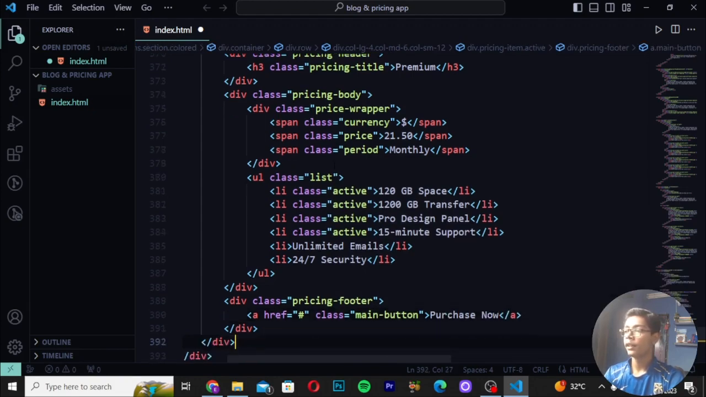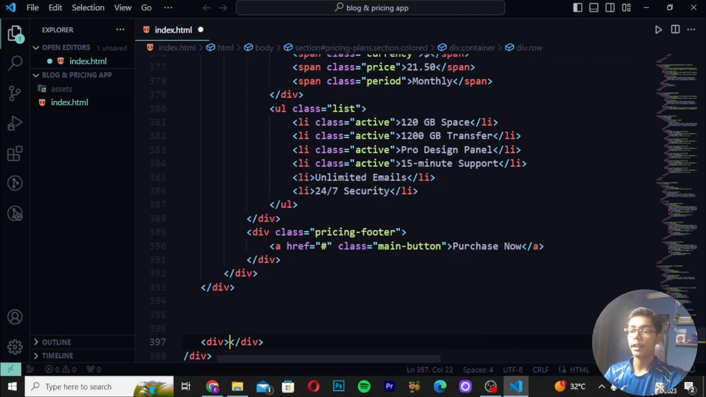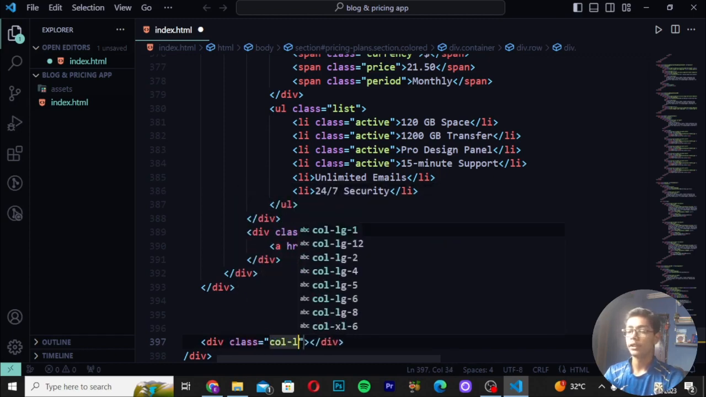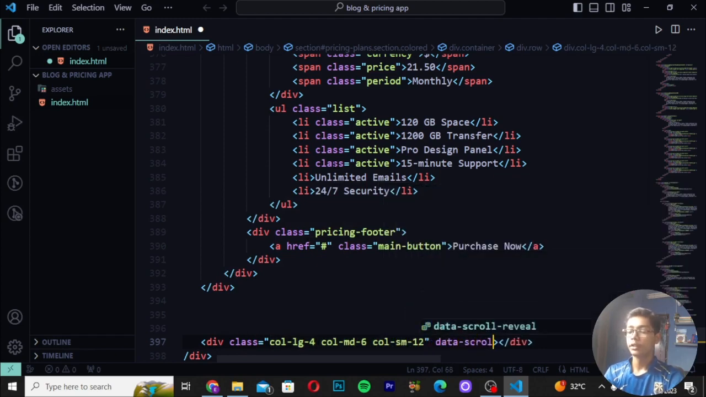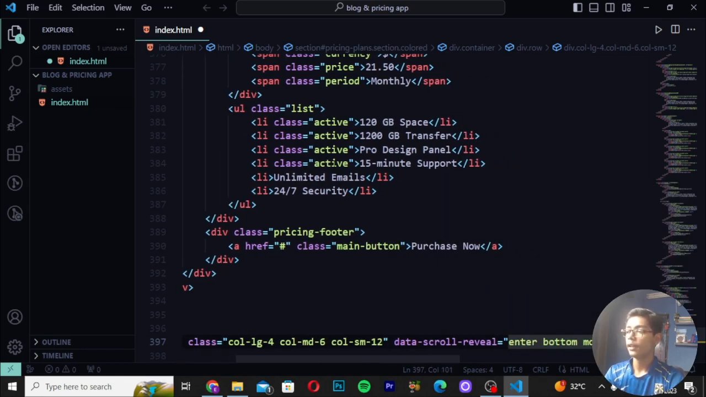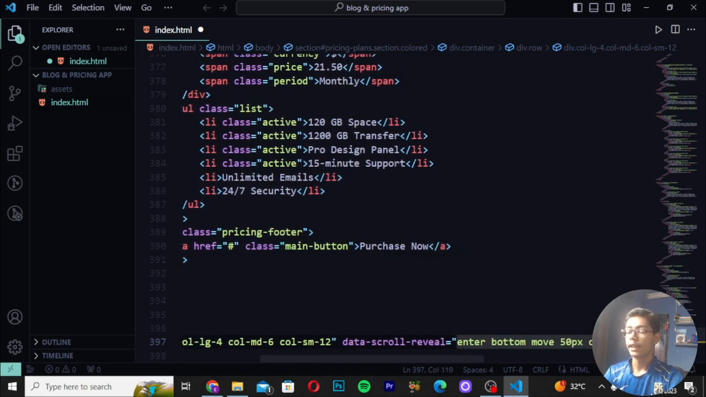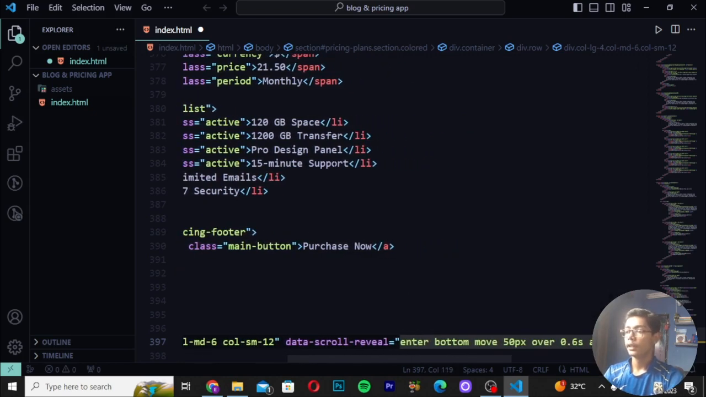So when you have done that, you have to move after the three divs, and here I will be creating div class as col-md-4, and write here col-md-6, and you have to also write col-sm-12. Then write here data-scroll-reveal, and here I will be writing enter bottom, and I will be writing here move 50 pixel, right here over 0.6s after 0.6s like this.